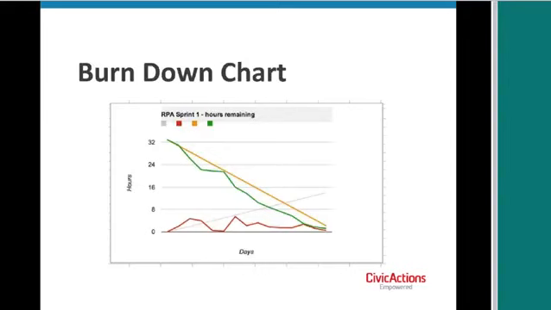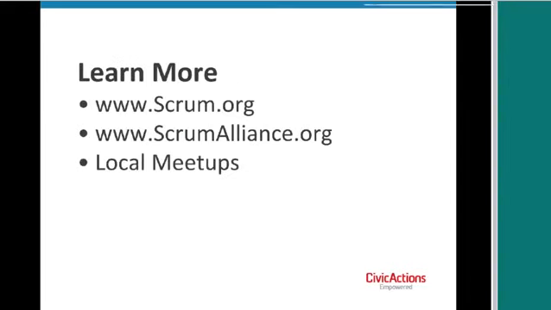There are lots of classes, lots of books, local meetups. Scrum.org and scrumalliance.org are both places to find books, articles, primers, and then local meetups. Pretty much all over the country, you're going to find people who are doing Agile and just going and meeting with them and talking about what they're doing. I have found that to be very, very useful.